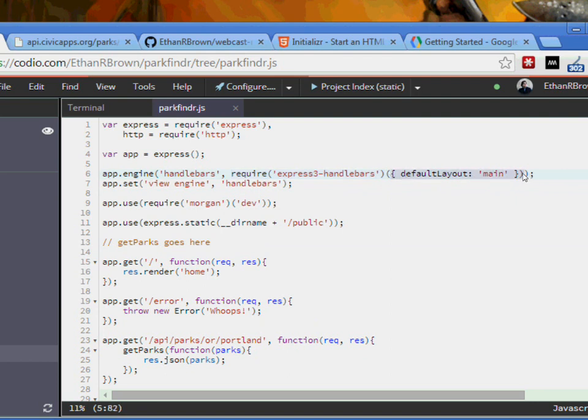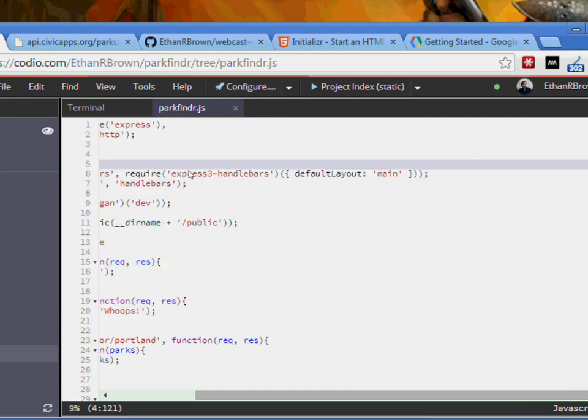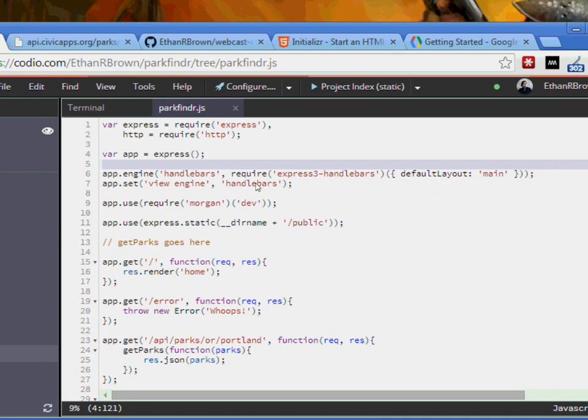and the only configuration I normally give it is to specify the default layout. So if you don't explicitly specify a layout, it's going to default to the main layout, which is generally what I want. And then once the engine has been registered with Express, we're going to use it. So we can set the view engine to handlebars. So these two have to match. Whatever you specify here for the engine has to match the engine that you pick.